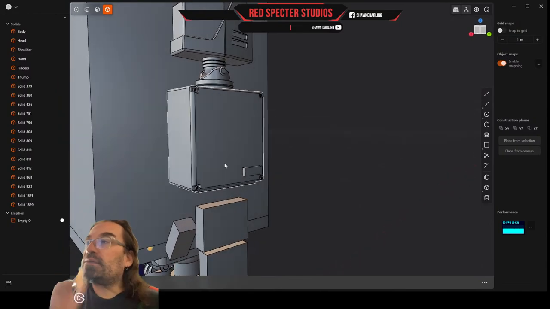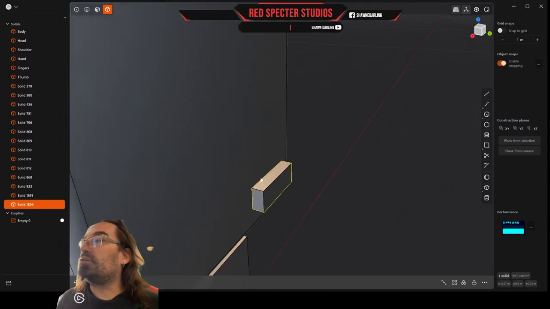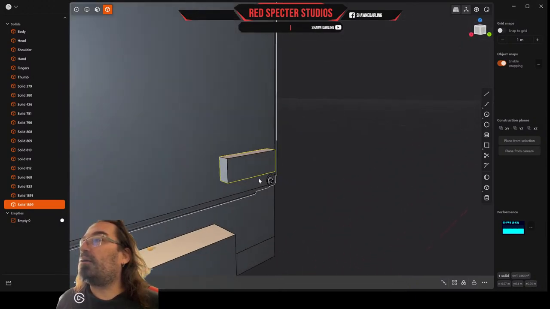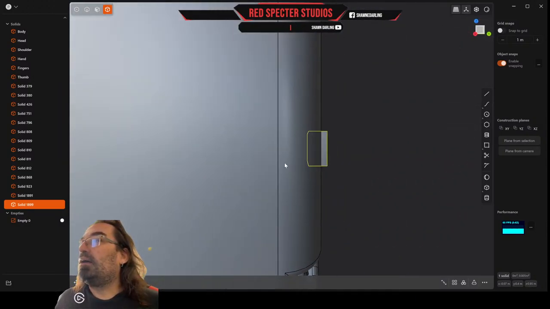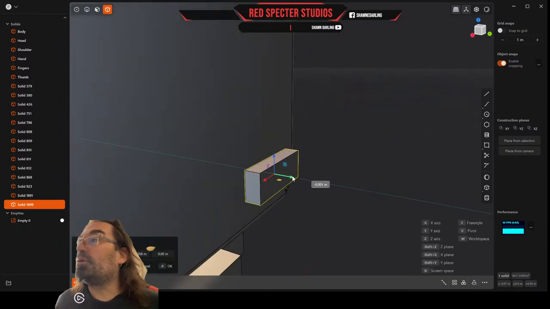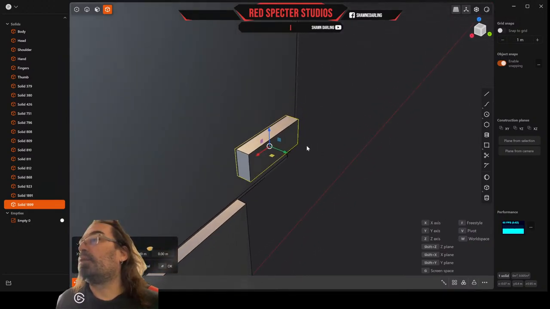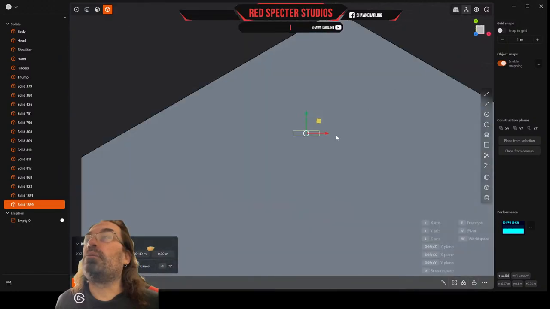So let's go ahead and take this little box. That's the one that attaches and chunks out from there. It is, I believe, floating in the air, so we'll grab it, push it back into the body just a little bit like that. I need to do some cutouts, which will also be pretty easy to do. I'm going to go from the top here.